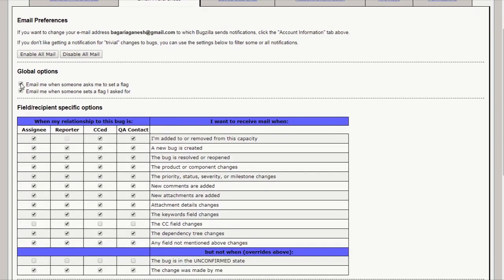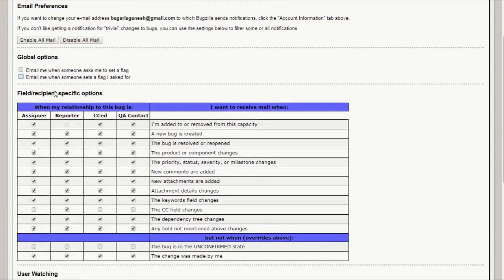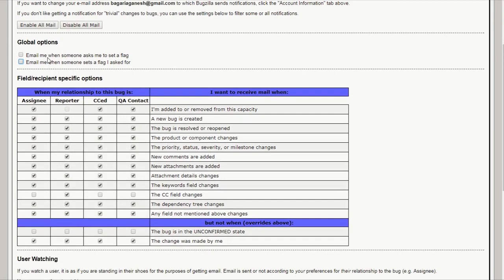Email me when someone asks me to set a flag. Okay, I don't want to receive these emails, then I can change these. I can uncheck these. Field specific options: when my relationship to this bug is assignee, reporter, CCed, or QA contact, I want to receive mail when I'm added to or removed from this capacity.